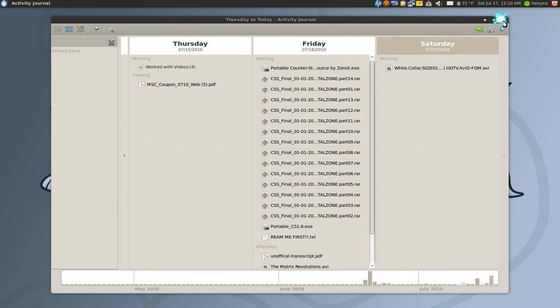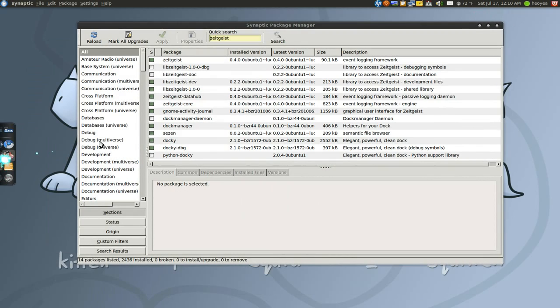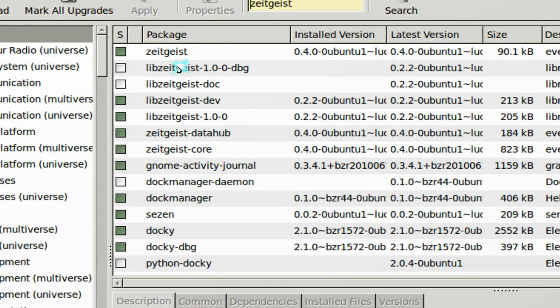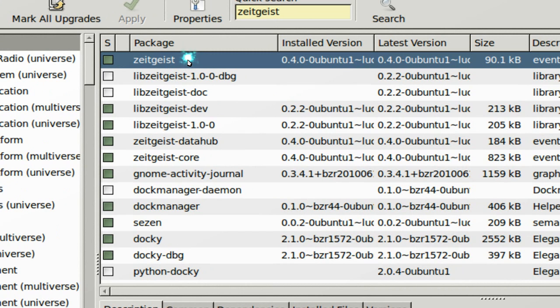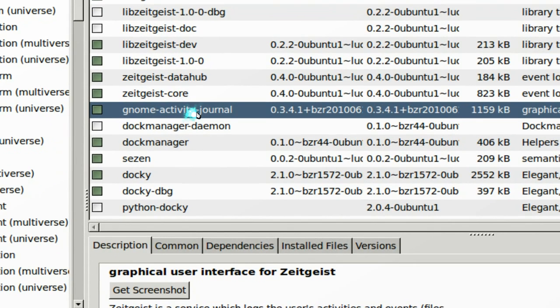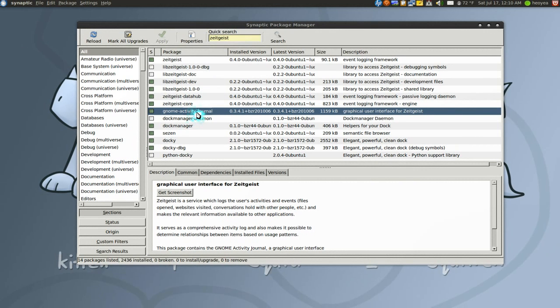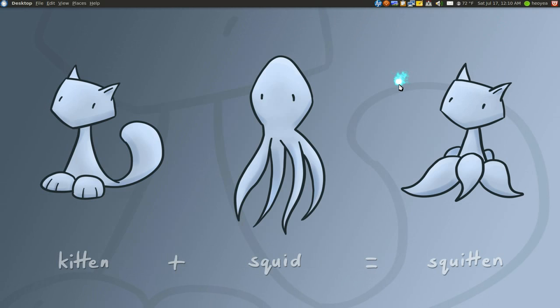And add the PPA in, and what you want to do is, let's see here, install Zeitgeist, okay, that's the back end, and the front end is called the GNOME Activity Journal, so that's the one right there. Just install those two and you're good, okay? So that's it for that.